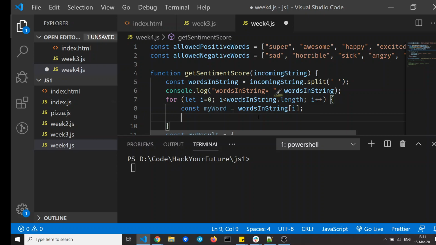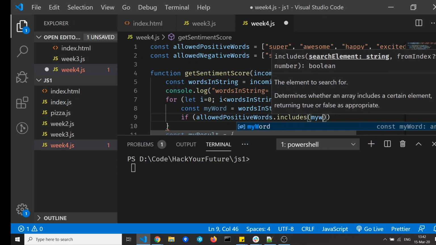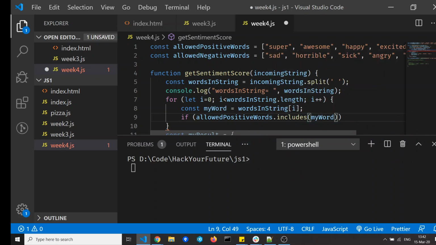Here, can we use includes? Exactly, this includes. So I say if allowed positive words includes what? Words in string of i. No, oh, my word. Yes. Then we do what?